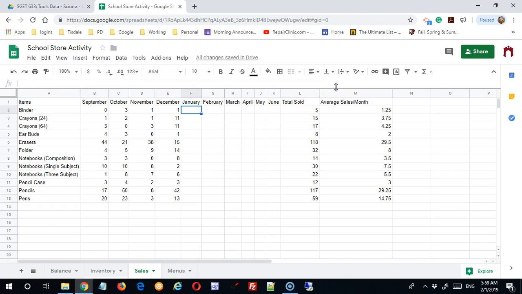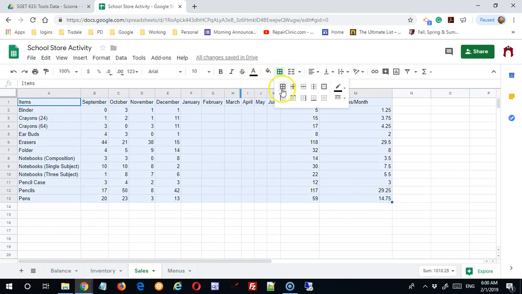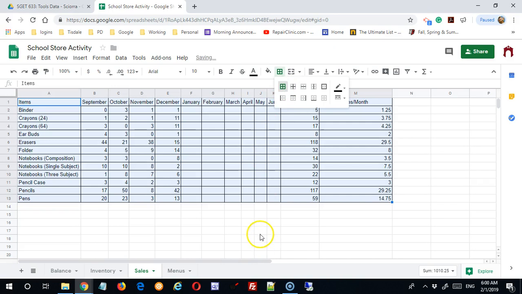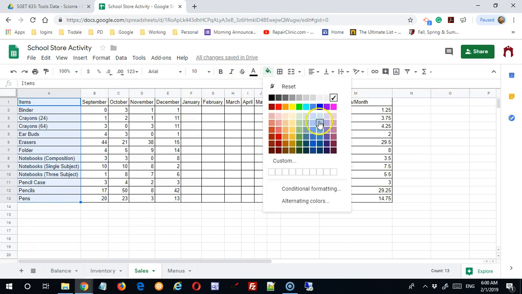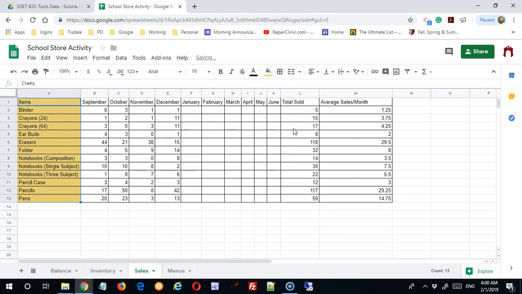Okay, last thing we want to do with this sales sheet is make it more accessible to us by changing some formats and cleaning it up. First thing I'd like to do is select all of that data, that big block, and turn on the borders. That'll make it stand out a little more. Next thing I'd like to do is select the labels in this column, and give them a nice background color. Maybe something like that.